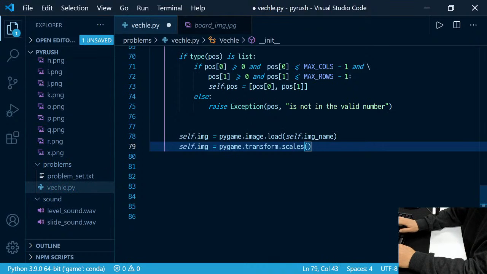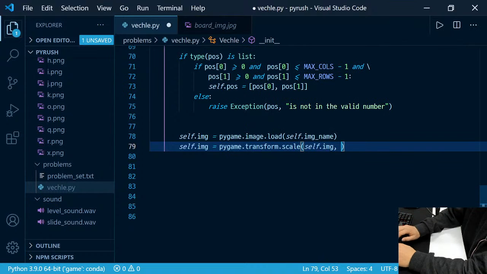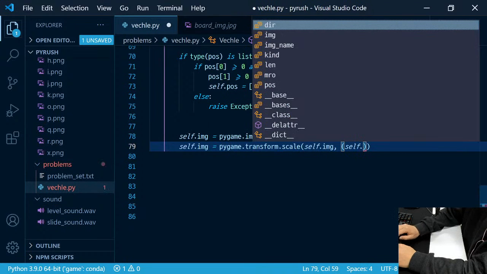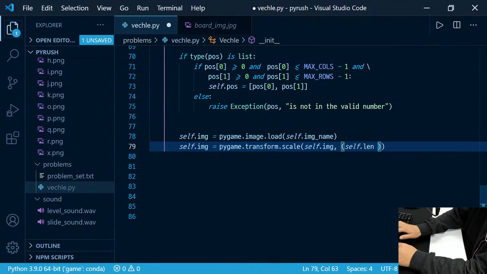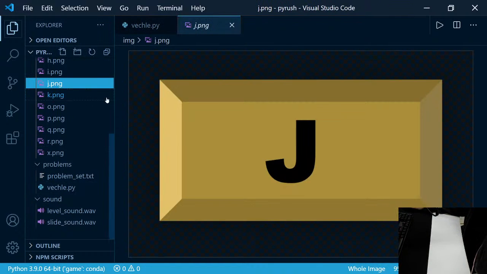So the original image is obviously self.img, and this image is self.len times 100 comma 100, because horizontally every pixel has one vertical unit, so 100.